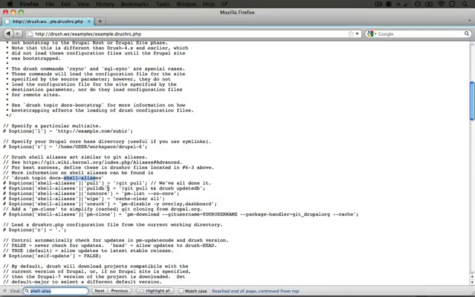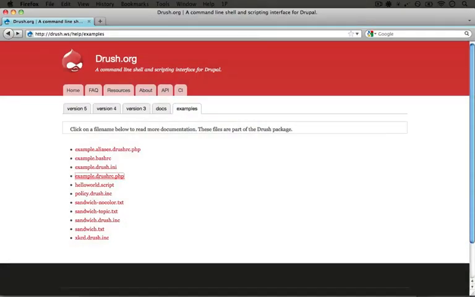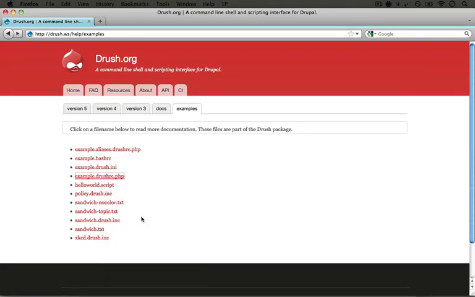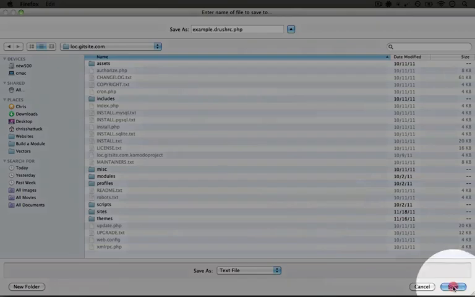Now, when we're ready to set up our own drushrc.php file, we need a place to put it, and there are two different places it can reside. The first is in the directory of your Drupal site, and the second is in a dedicated .drush folder inside of your main user folder. We're going to go with the first option to begin with because it's a little simpler to implement. So I'm going to hit back in the browser, and we're going to save this file. I'm going to right-click this and select Save Link As, and I'm going to put this directly in my loc.gitsite.com folder, and I'm going to click Save.